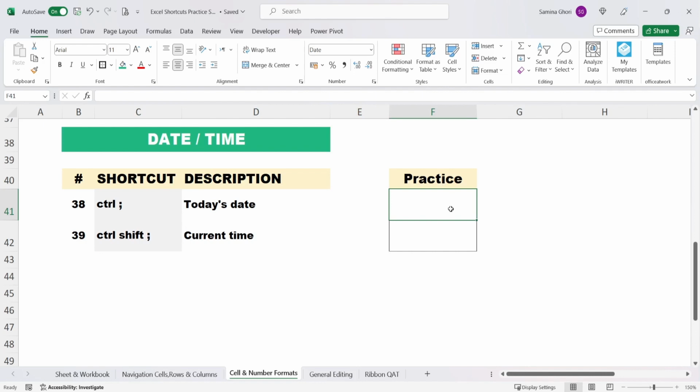So if you just press Control and semicolon, it returns the date of the day. There you go. And for the current time, Control Shift and semicolon will return the time. Once again, this depends on the settings that you have on Windows, whether it's displaying in a UK format or US format or any other format that you have.